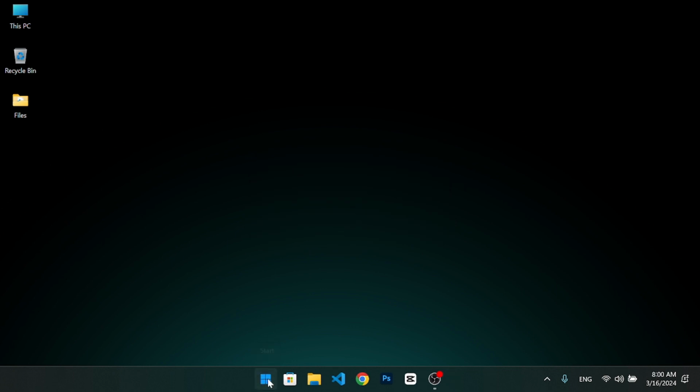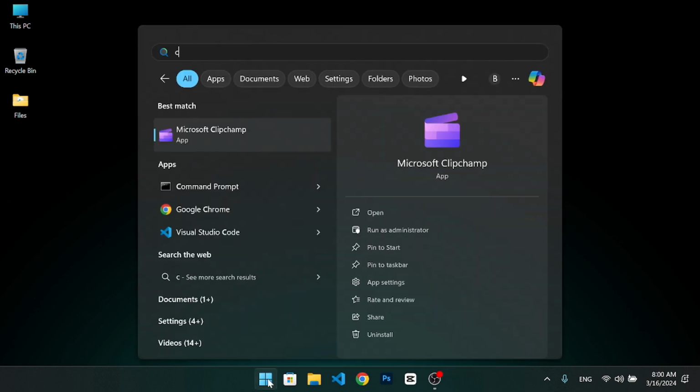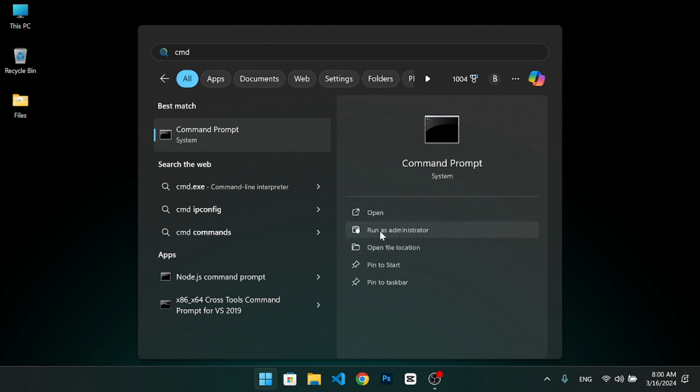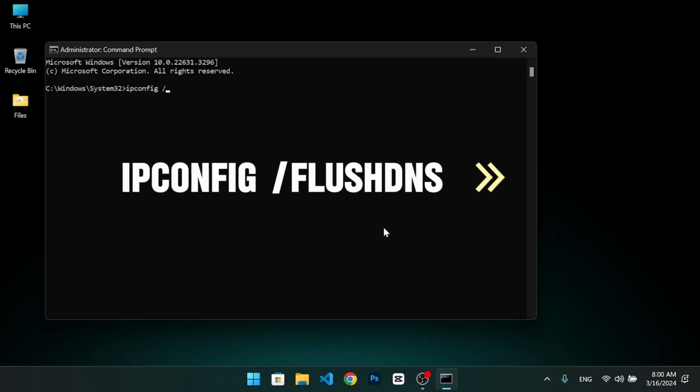Now, open the Start menu and type CMD. Choose Run as Administrator from the options. Next, type ipconfig /flushdns and hit Enter.